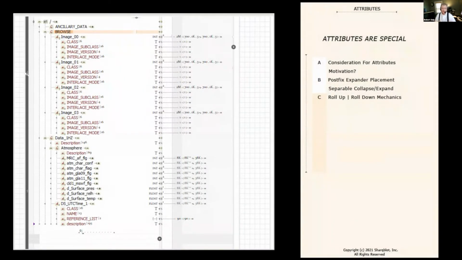We render the attributes with special consideration given their role as important parts of self-describing HDF. So we do this in two ways. To start, we append the attribute expander to the label of the object to which the attributes are attached. So now attributes are expanded and collapsed independently of expanding the data node in the graph.